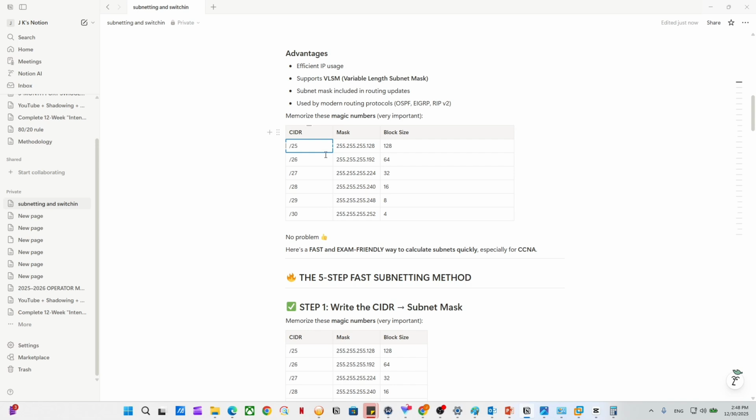So let's say it's /25 CIDR. Here the mask is 255.255.255.128, right? So this is the idea. This is important, this is the thing we need to know. /25, the block size is 128. /26, the block size is 64, right? You have to memorize the CIDR and the block size.